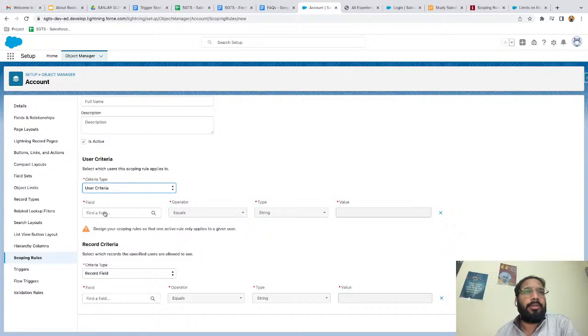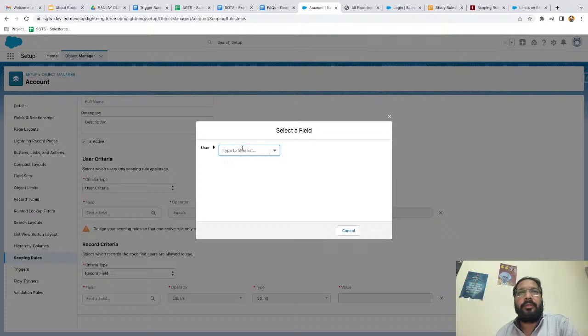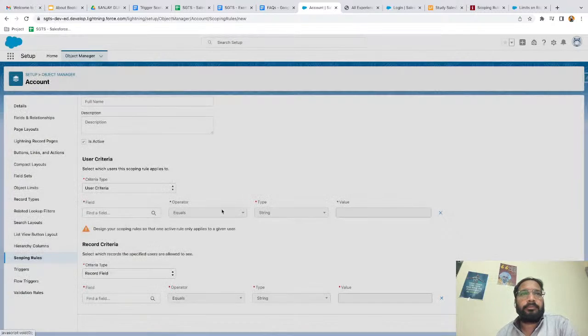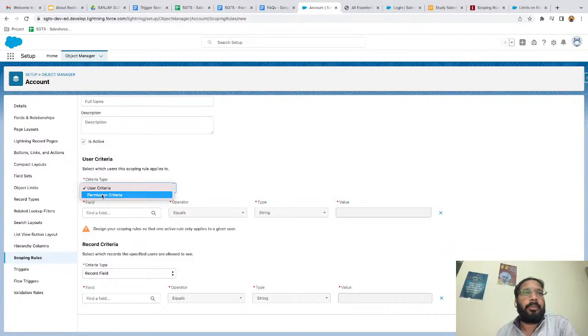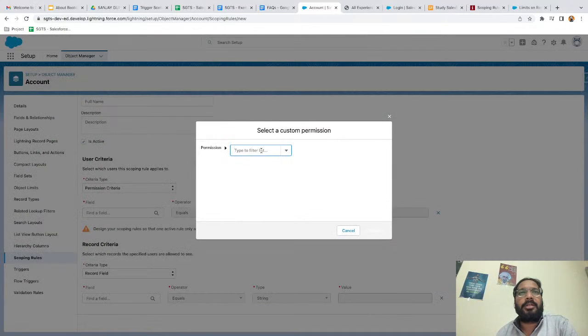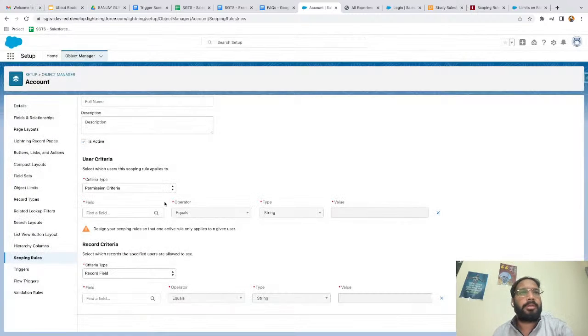So what you can do, select user criteria. If you click on this field option, all the fields available on the user object will be listed here. As per the requirement, you can pick one and apply the criteria, right? If you select permission criteria here, you would see fields as per the permissions. But here we are not able to see any field, so for permission there is no field available to use. I think we need to go with user criteria only.